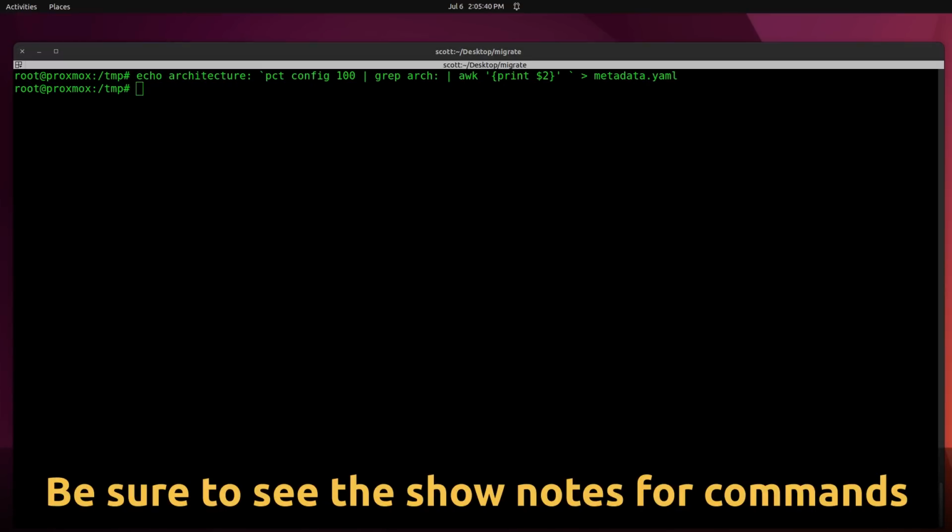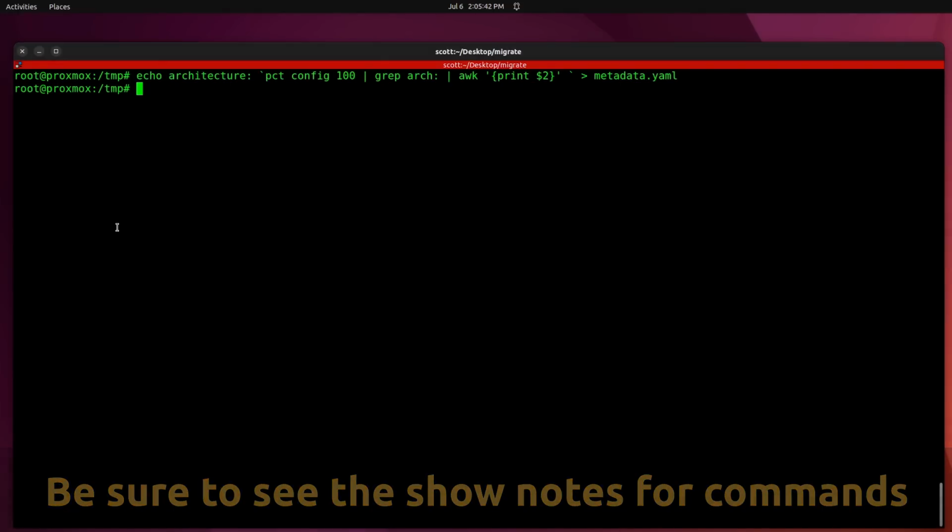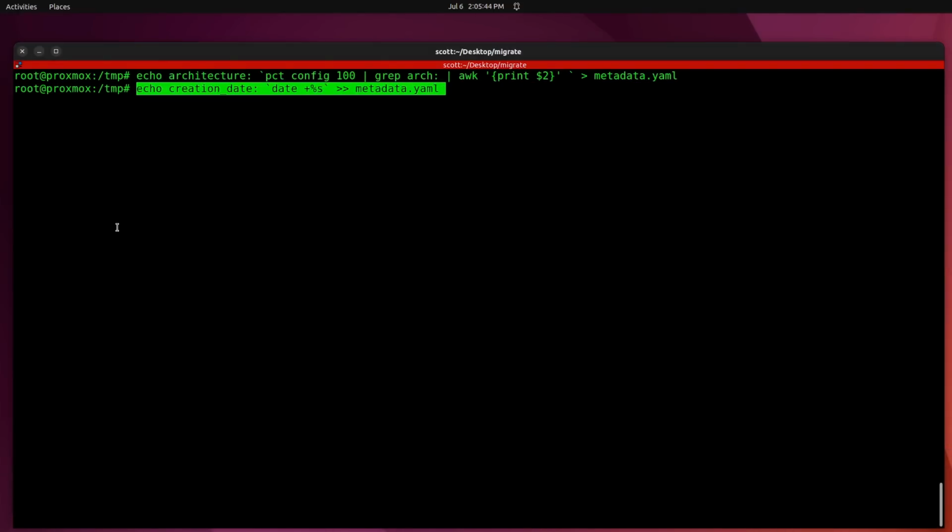So now we want to go ahead and add a date to that metadata file, and we're doing this with the date command, and the date command brings back the date in the form of seconds since the Linux epoch date, which is January 1st, 1970 at 0 hours UTC.